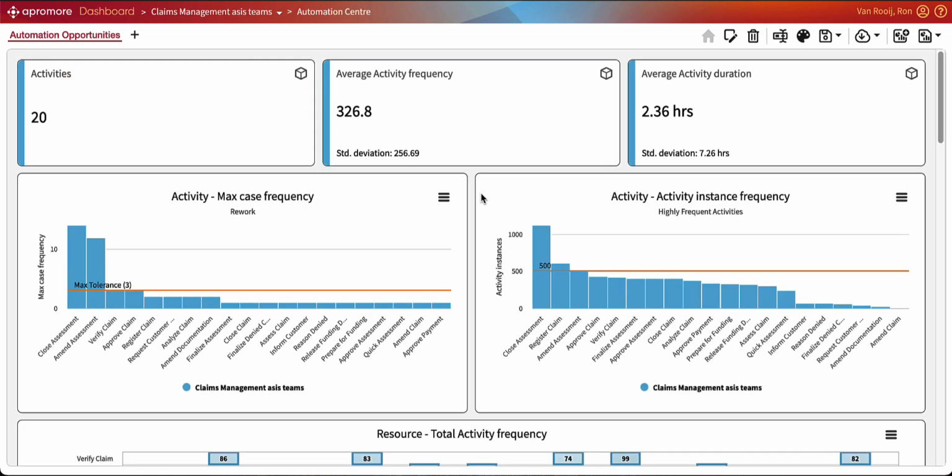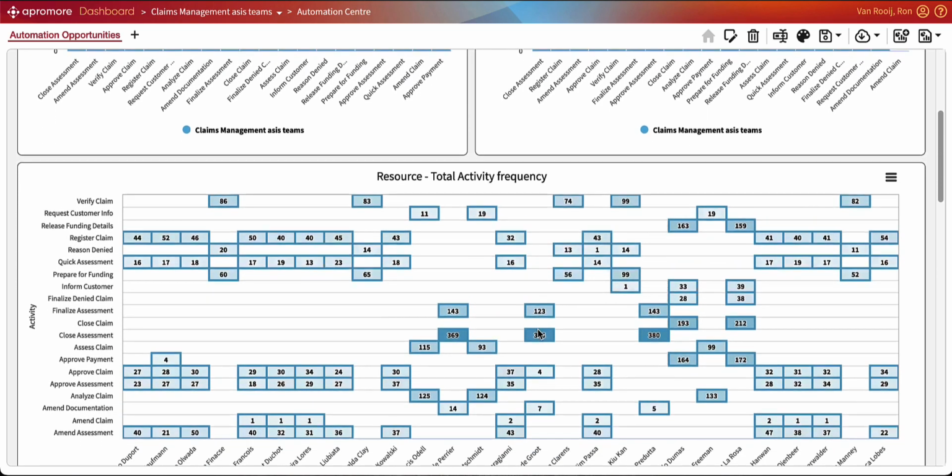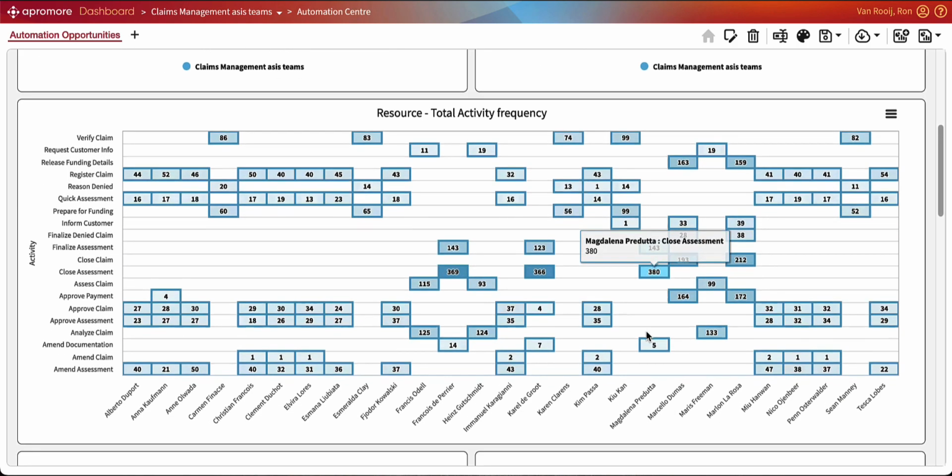Now here we can see, based on duration, which are the activities that are first in line for automation. And we can see that close assessment is a good example of that, based on the activity frequency and the maximum number of rework that's within the case itself. And then we can have a look at who's actually performing those activities. And we can see here that Francois, Carol, and Magdalena are performing this particular activity.